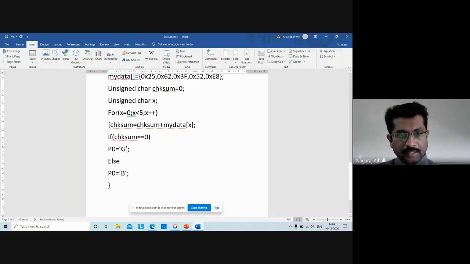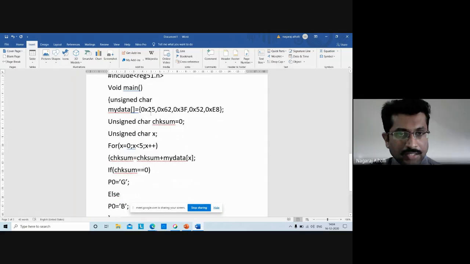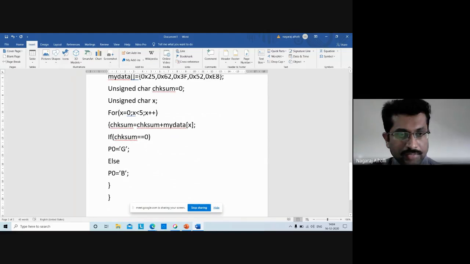First end the for loop, then end the main program. So this is how we are performing the checksum operation with the given values, and we are checking if the checksum is 0, then we are sending the character G, which indicates good, to P0. If it is not good, then we are sending the character B to P0. G for good to P0, B for bad to P0.